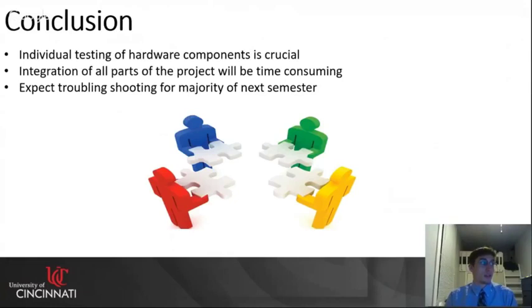When the impedance matching circuit was built and added, the filter performed much closer to the desired specifications. In conclusion, because we have so many individual parts that are reliant and connected to each other, there'll need to be a lot of individual testing on these components to ensure that they're working according to their specifications so that we can troubleshoot if a problem arises. Also, with all these parts, it's going to take quite a bit of time to integrate them all together, and a lot of troubleshooting will need to be done, and we expect that to take the majority of next semester.